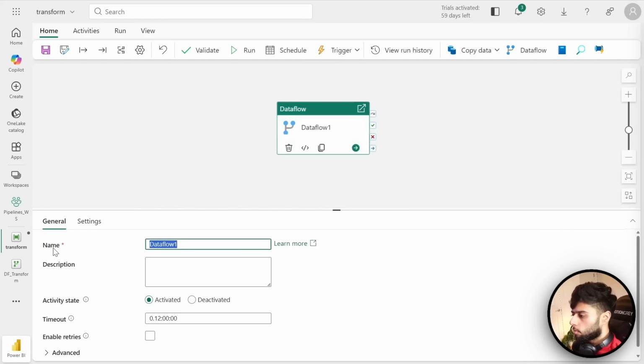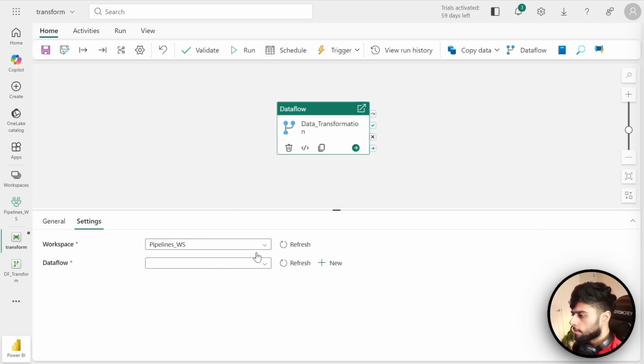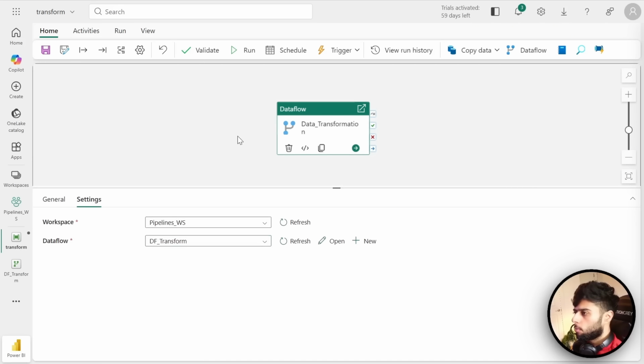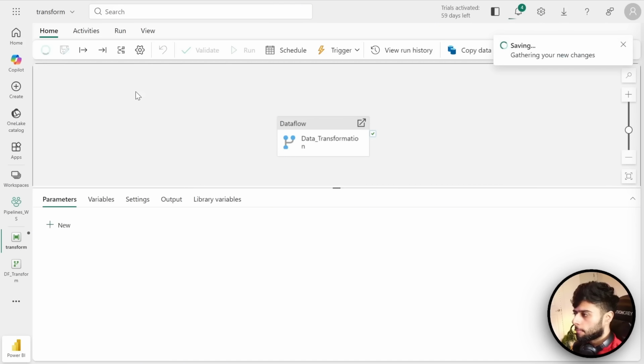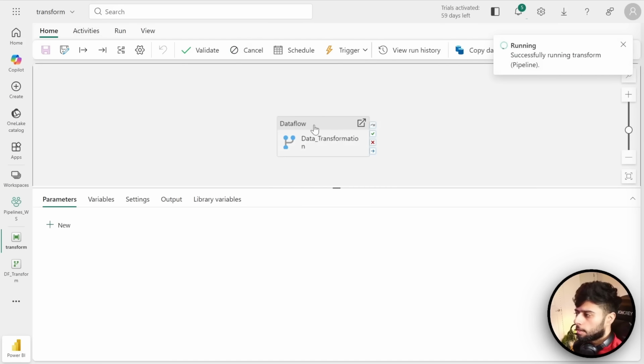Wow. I can say data transformation. Cool. And go to settings. Here you just need to pick your data flow, which is DF transform. Simple. Cool. This is your pipeline. You can even save it. You can even run it as well, because now this is your pipeline. And if you just say run, it will automatically trigger this data flow.